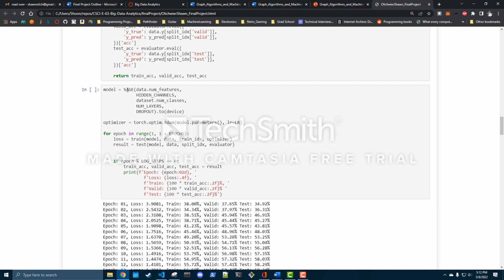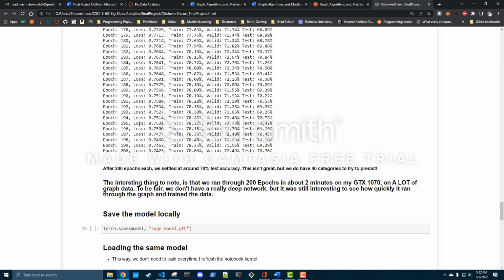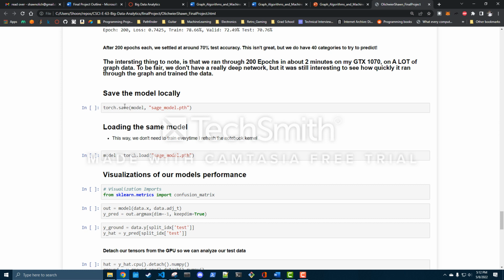For the model here, we're going to call our custom Sage function above, define our optimizer, and then run it through all of our epochs. In this case, it's 200 from our hyperparameters above, and then we're going to print them all out here. So we see all 200, nice and messy, but we end up with about 71% accuracy as we saw earlier. We're going to save the model, loading the model for validation and testing purposes if you like.